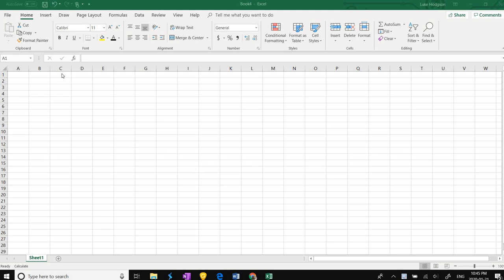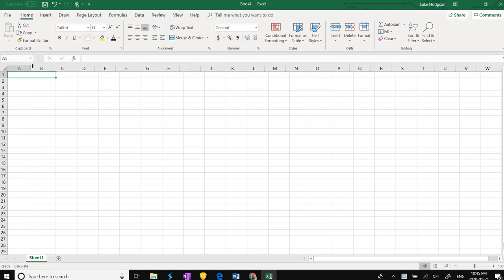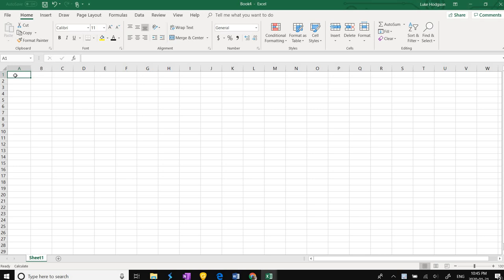So this tutorial is on Microsoft Excel. In Microsoft Excel, there are cells, and every cell is defined by a letter and a number. So if I click on any cell, I can see where it is, and I can see the letter and number that it is. I can also make cells bigger by just selecting up here and dragging this.